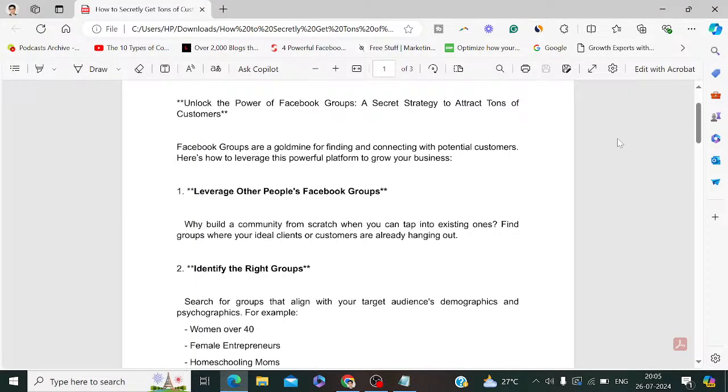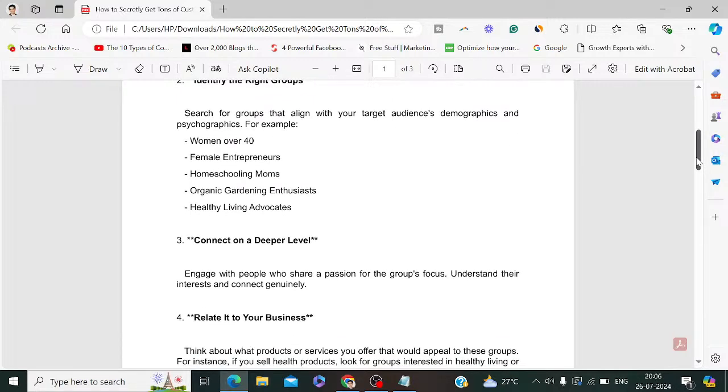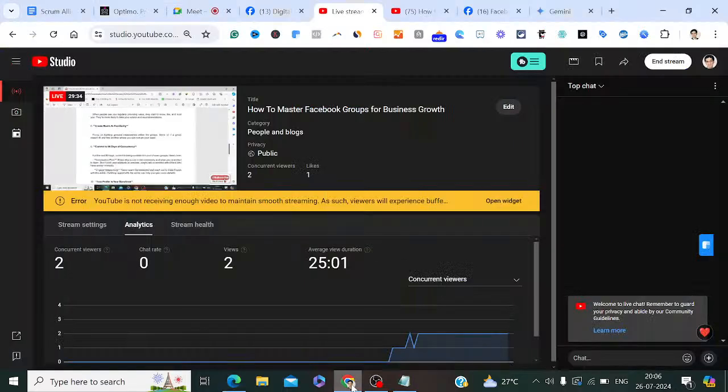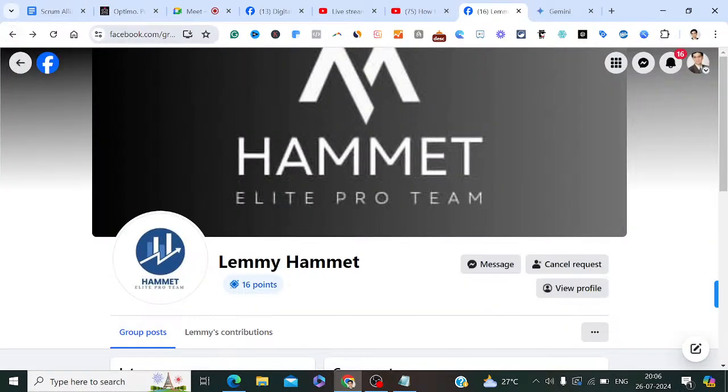Okay. So once you have identified the right groups here, then definitely connect on a deeper level. Deeper level means connecting with similar interests, so you need to find those groups. For example, here. Let's go back to this particular page.